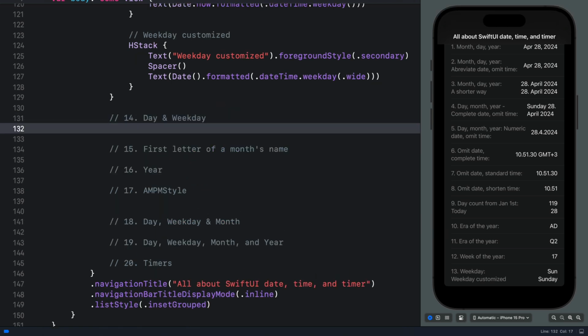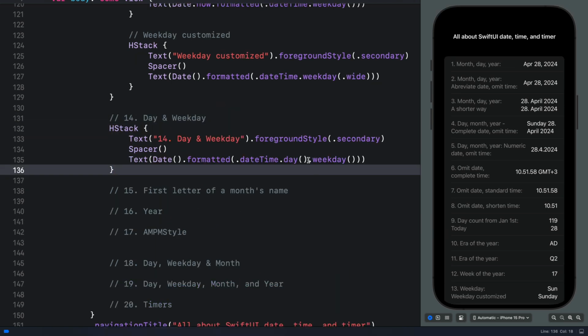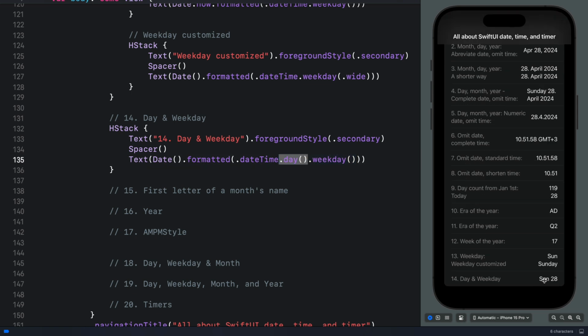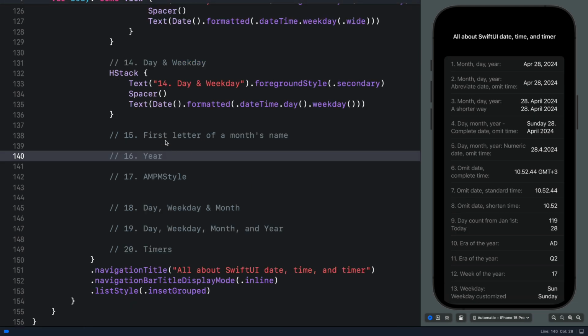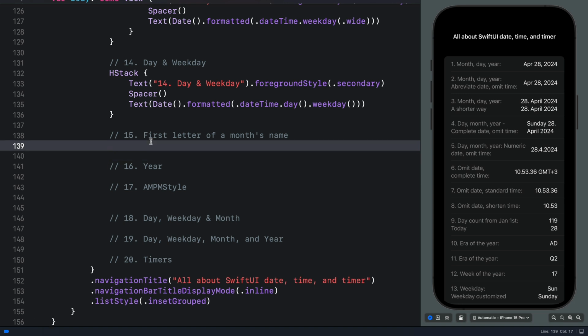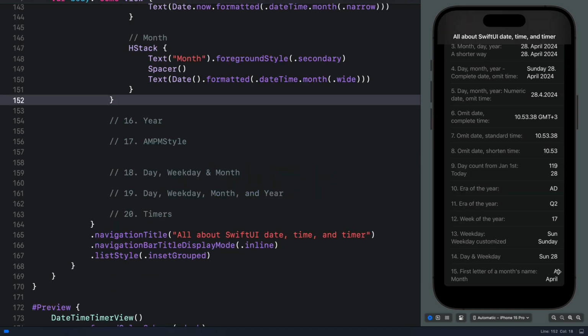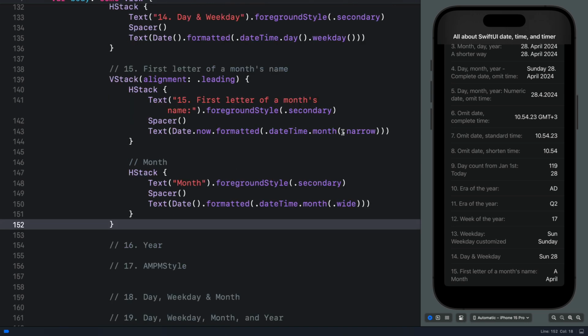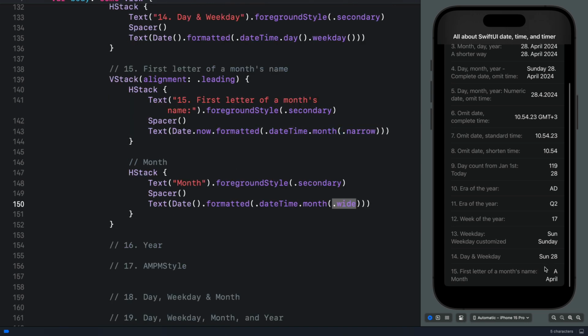Next, we can request day and weekday by appending the weekday method after the day method. For that, we get the day shortened. So instead of Sunday, we have Sun 28. In the previous one, I showed you how to get only the first letter of the day. If you want only the first letter of the month, we can also request that. So you can see here we have A, that represents April. So that happens when you specify the month as narrow. Then we get the full month name. So in the second option, you can see we have April.